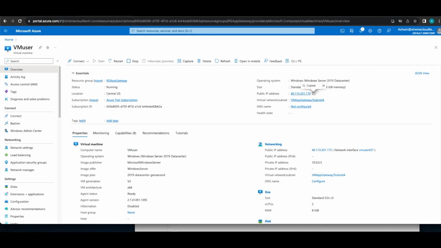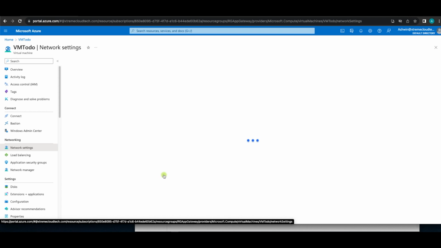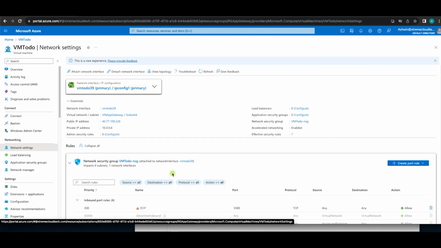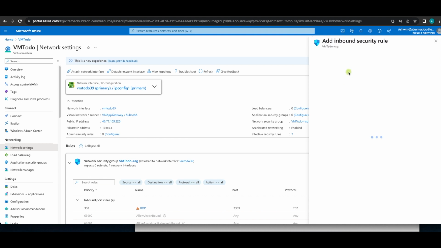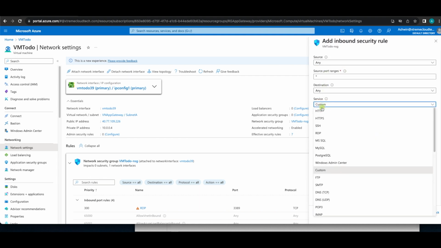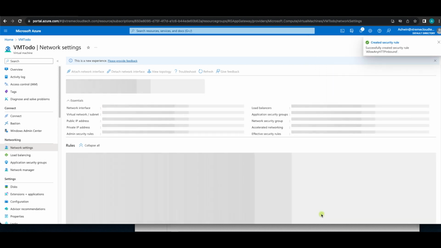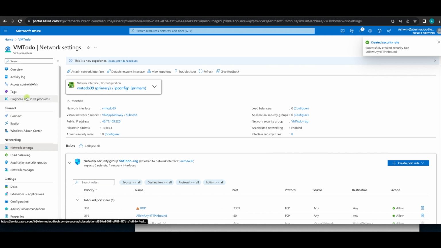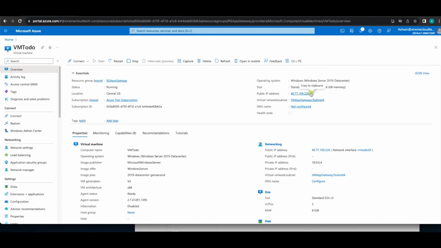So we'll do the same for the to-do VM as well. We'll go to the network settings and we'll add an inbound port rule here. The service as HTTP, and we'll try to access that port as well. So since we have added that, we'll copy the public IP address.